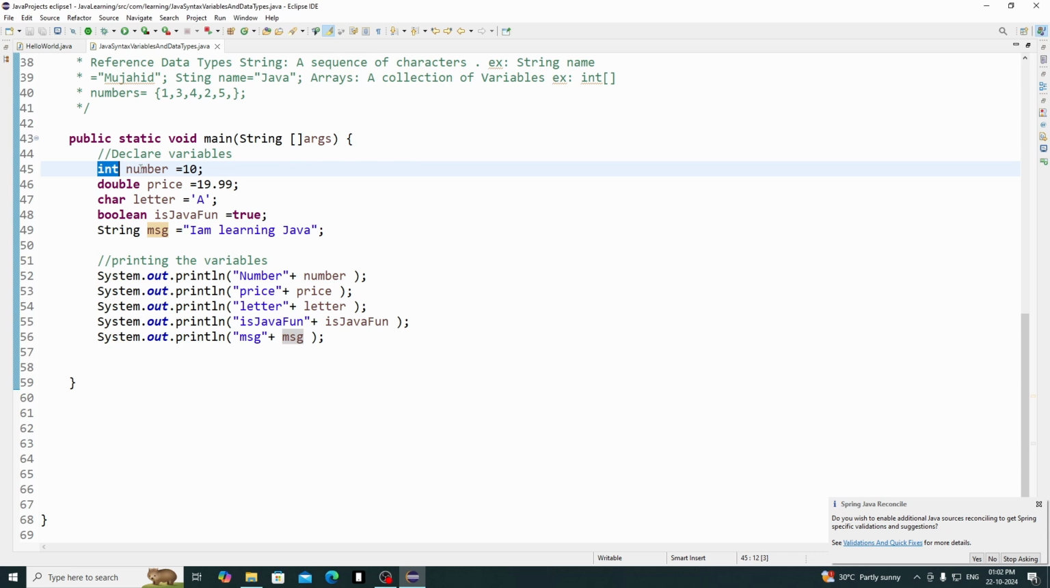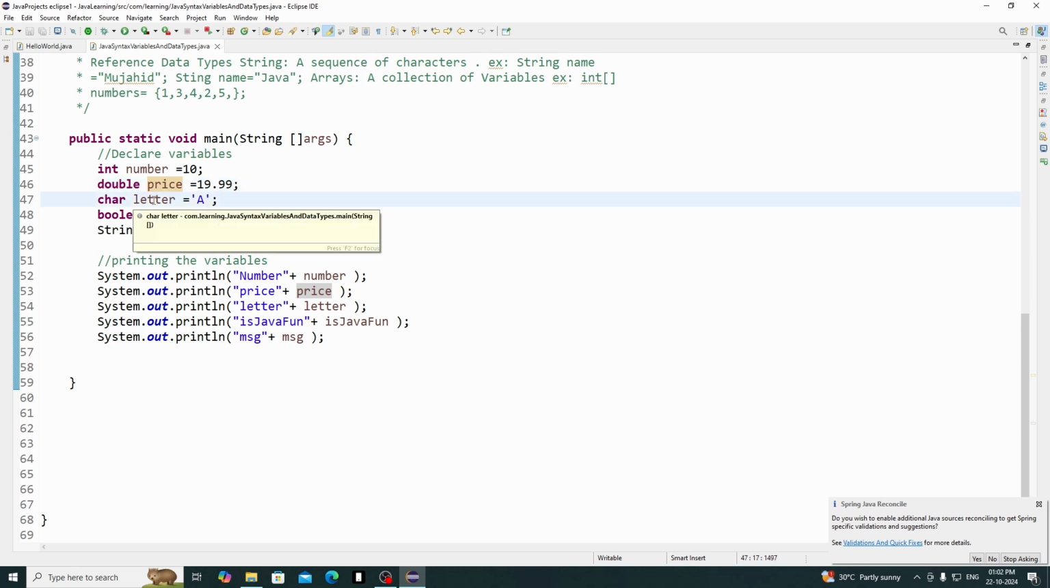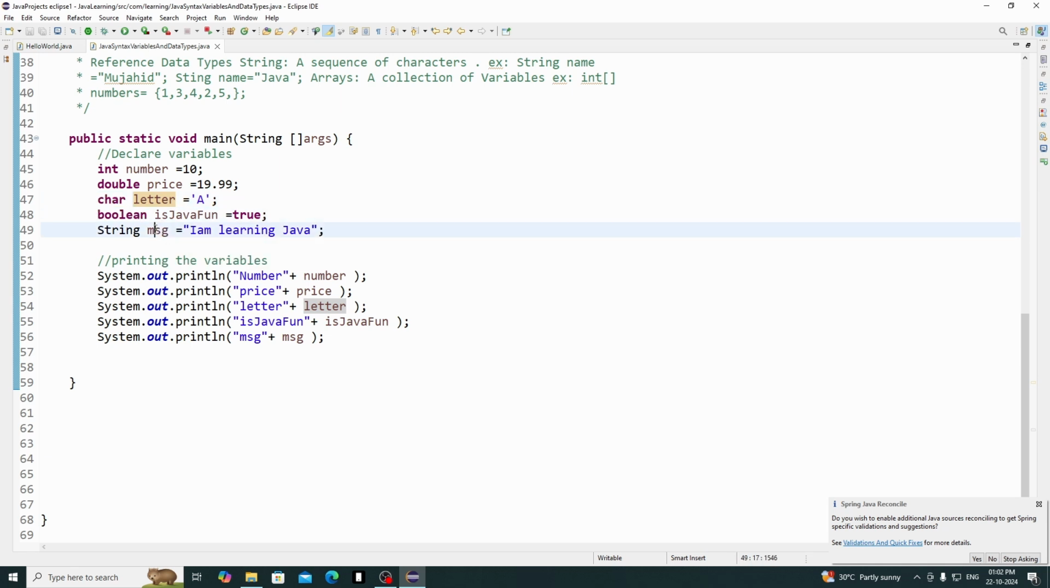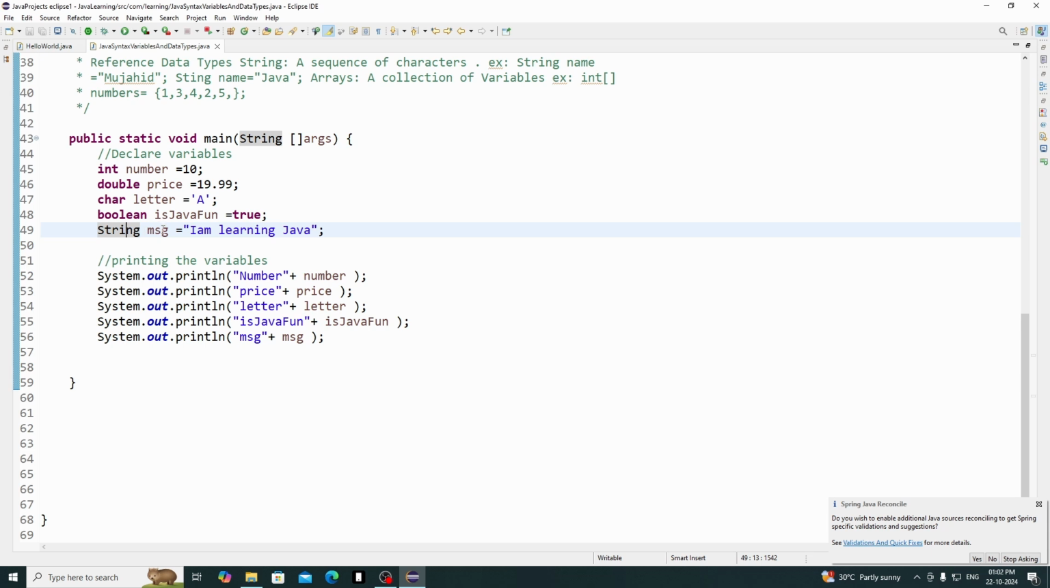These have different data types. For storing numbers, int data type. For storing decimal values, double data type. For storing single characters, char data type. For storing true or false, boolean data type. For storing a message, String data type.